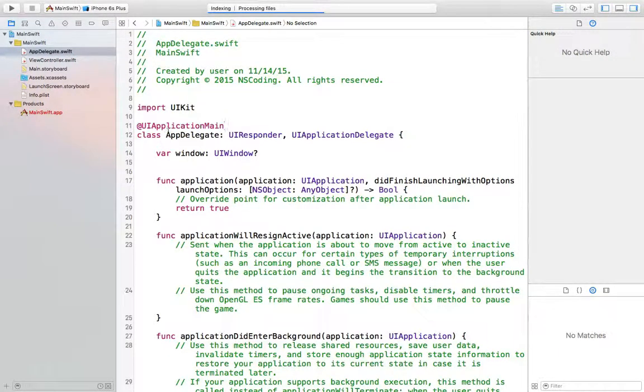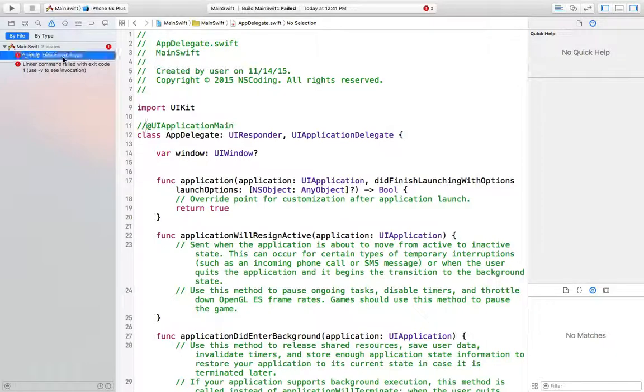You can guess that the entry point of a Swift iOS app is here in this UIApplicationMain. If you remove this, it simply won't compile, and from the error you will see that Xcode complains that there is no main. So let's try to give it what it wants.